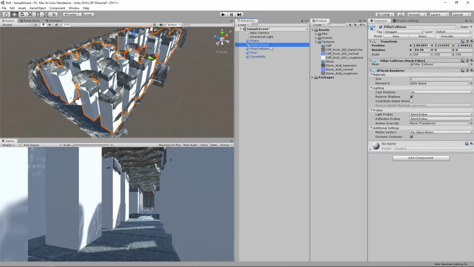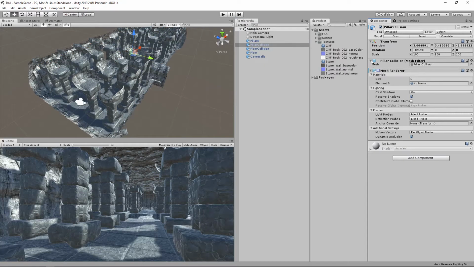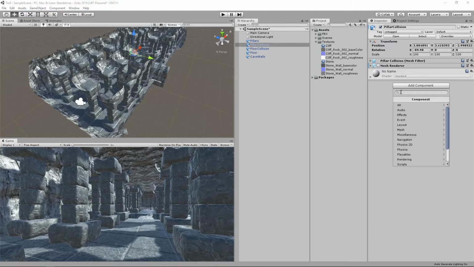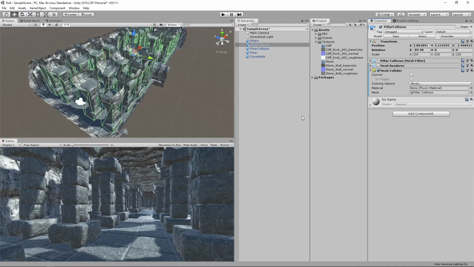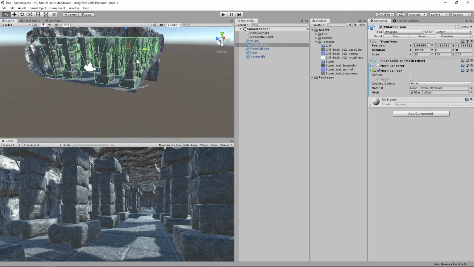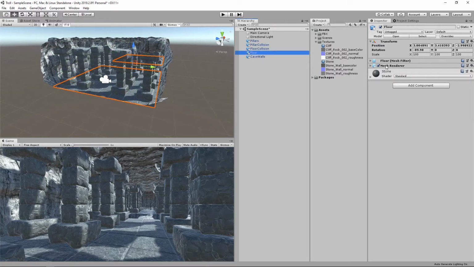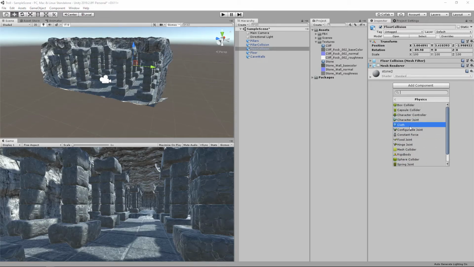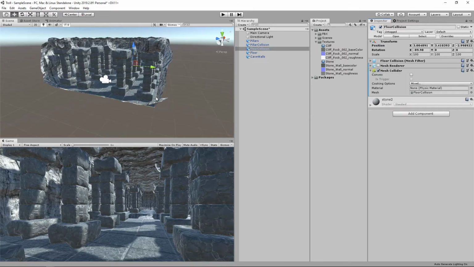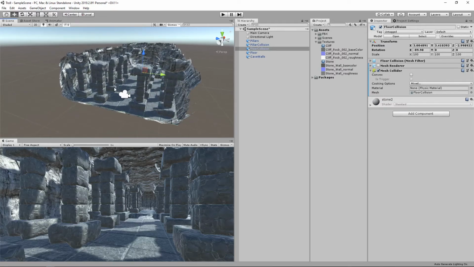The pillar collision shouldn't have a renderer at all. We shouldn't see them, but it does need physics. So I'm going to go add component, physics, and then mesh collider. Now this is invisible, but these green boxes indicate that it has collision. The floor I can see, and it has its mesh, but it shouldn't have collision. And this floor collider, we don't want to see it, but we do want it to have a mesh collider. So now we have collision on the floor.